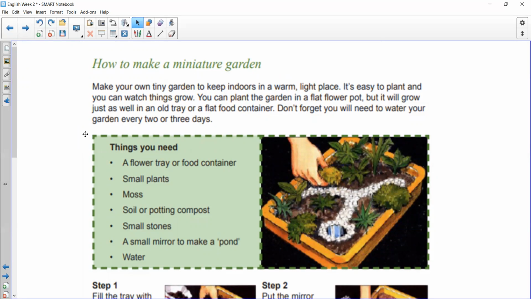Make your own tiny garden to keep indoors in a warm, light place. It's easy to plant and you can watch things grow. You can plant the garden in a flat flower pot, but it will still grow just as well in an old tray or a flat food container. Don't forget you will need to water your garden every 2 or 3 days. I'm also thinking like a cat litter tray. If you've got one knocking about, you can use that as well.